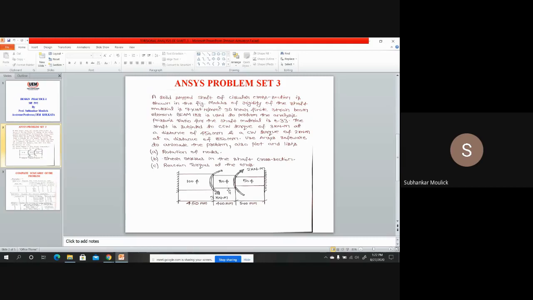Use ANSYS software to animate the problem. That means due to this application of torque, how the twisting is happening, you have to show in the animation view. You already did this in the last experiment in the case of the beam, so you know how to animate. Also plot and list the rotation of nodes.